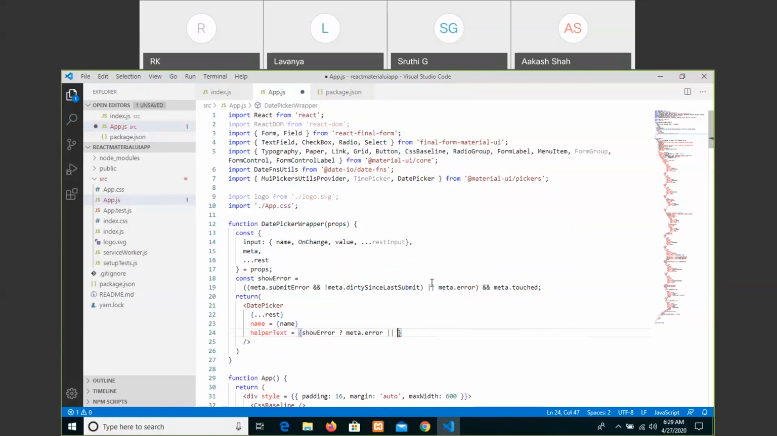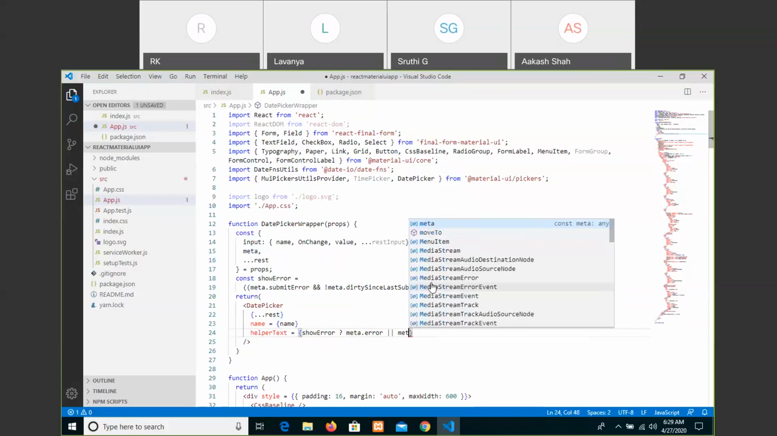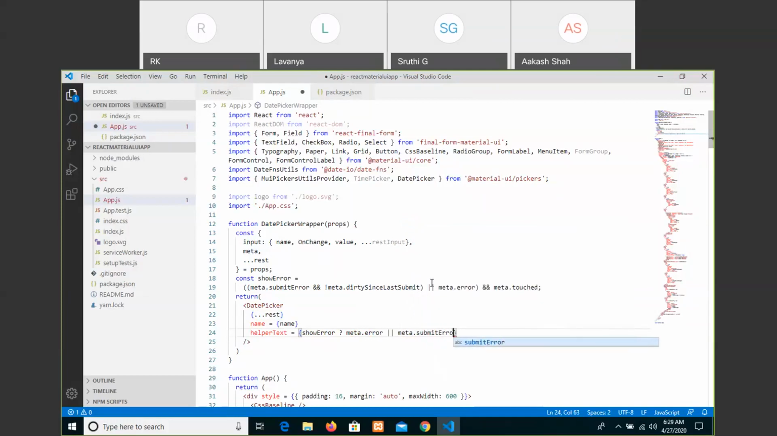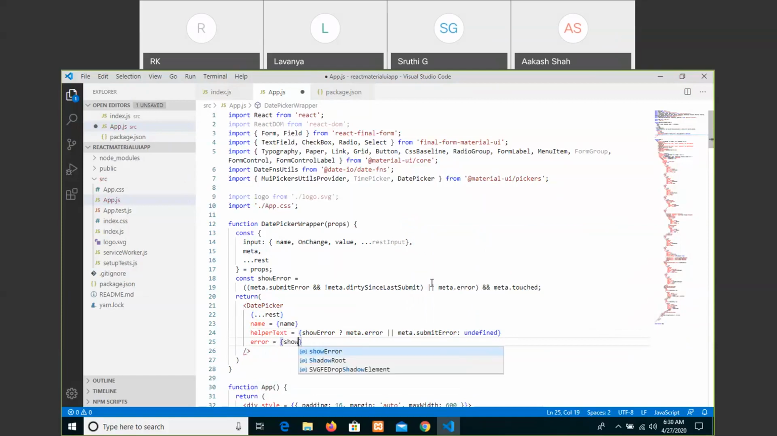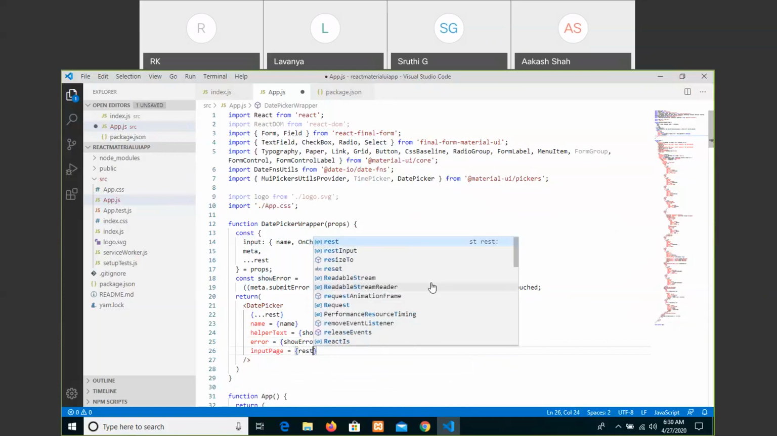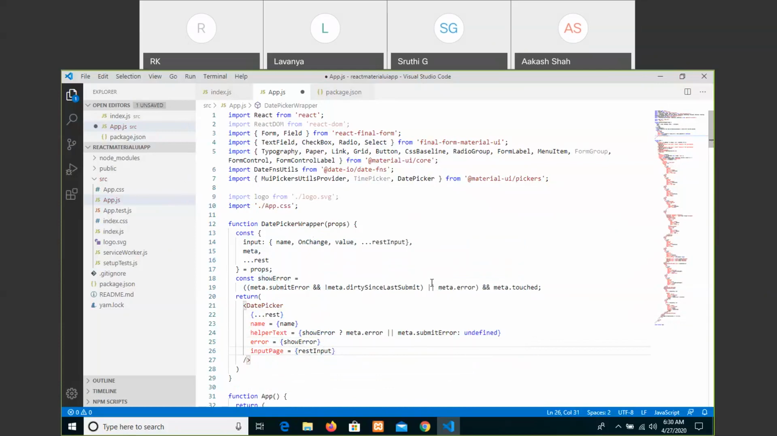If it is not having an error, then meta.submitError with undefined, and then inputProps should be rest input onChange. These are all the components.